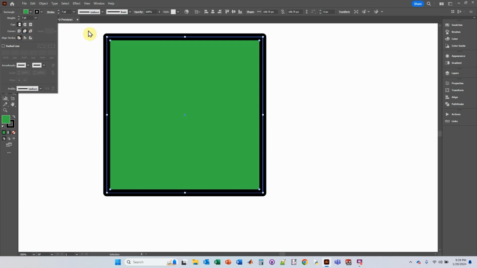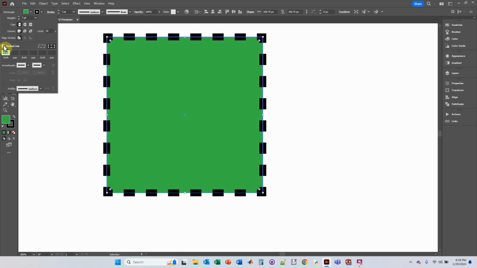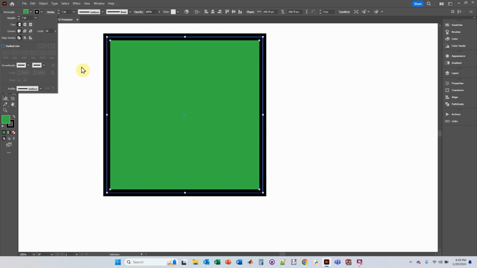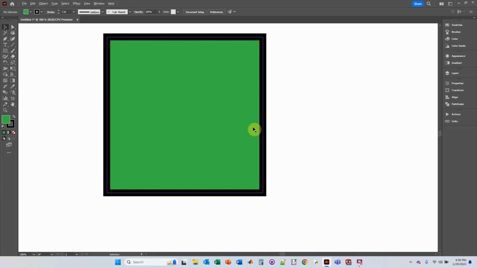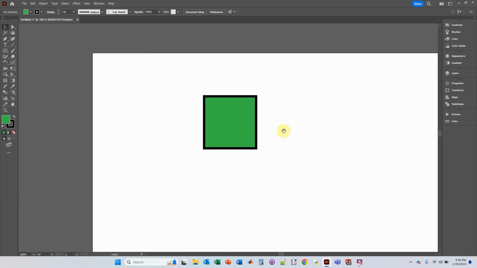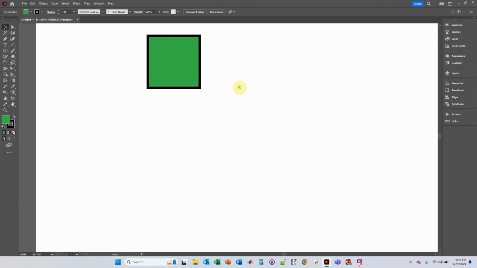If you click this round corner, it'll round the corner. You can add the chamfer corner. That'll add a little chamfer to it. Let's go back to the sharp. You can add a dash line, and the other settings we'll talk about later. Okay, hold the Alt key and zoom out. Hold the space bar to use the pan mode.